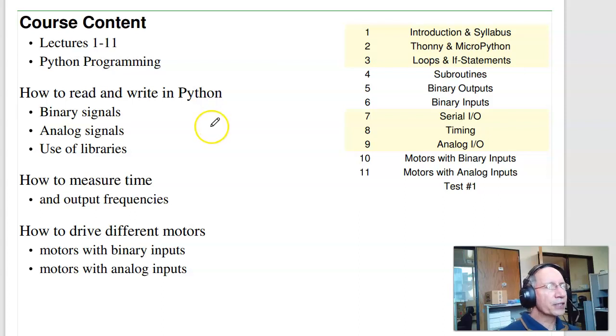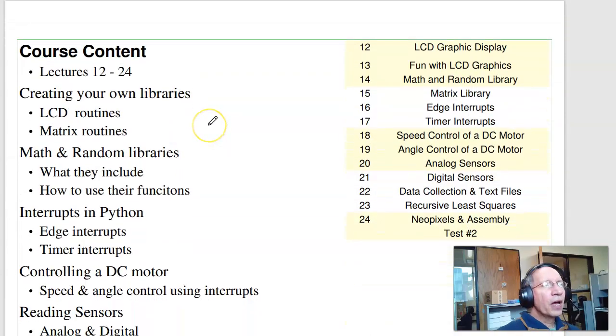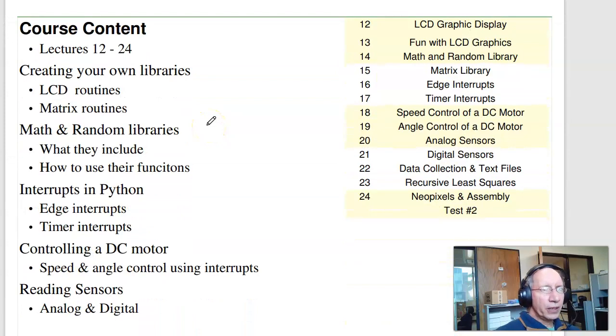Then we'll have the first test. The following 5 weeks, we'll introduce the graphics display: how to read and write to the graphics display, a library created just for that graphics display, and some things you can do with it, like play a lunar lander game. We'll look at the math and random libraries.